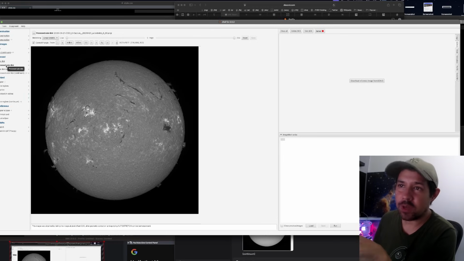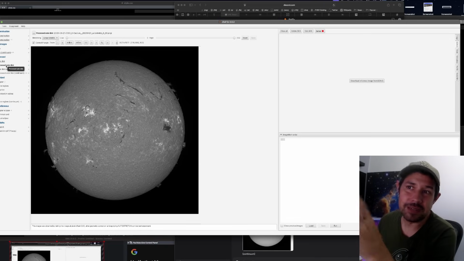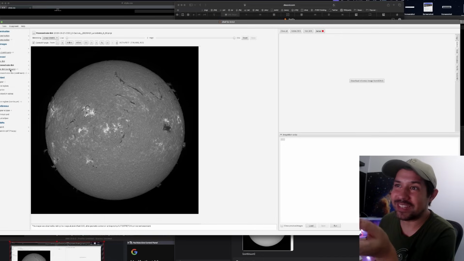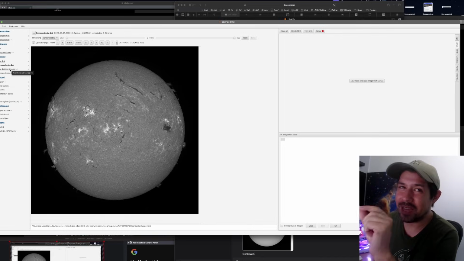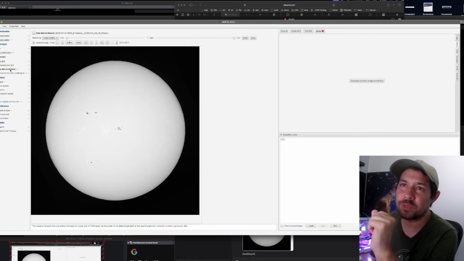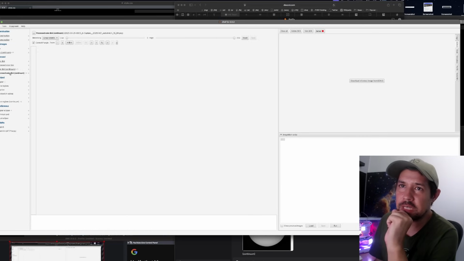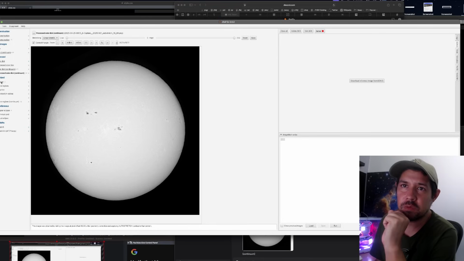However, there is a processed one which does have the sharpening and contrast. These are meant to be preview files, but you could walk away with this image and it would be absolutely fine. It's pretty good. I'm going to do my sharpening and processing in different software though. Got the solar continuum, the solar disk continuum.